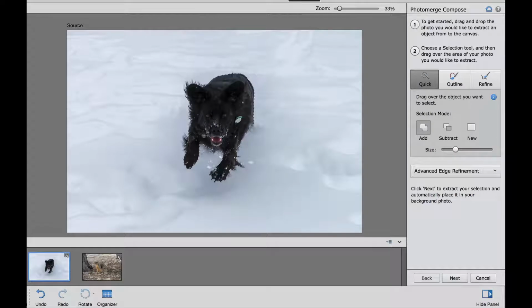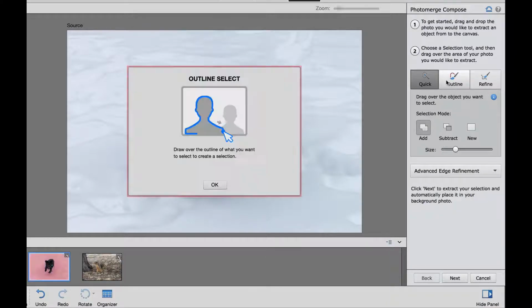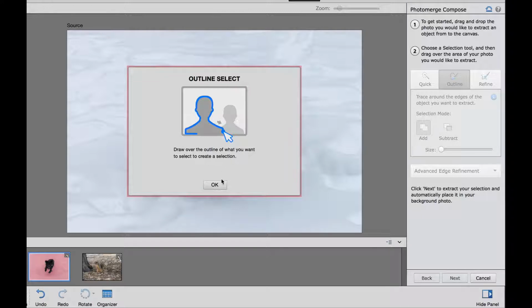But I'm going to select as best I can. One of the reasons I picked this one is because she has a lot of flyaway hair in this picture, but I've selected the best I can right here. Now the next thing that we want to do is click the next button. It tells you to draw an outline over what you want to create.